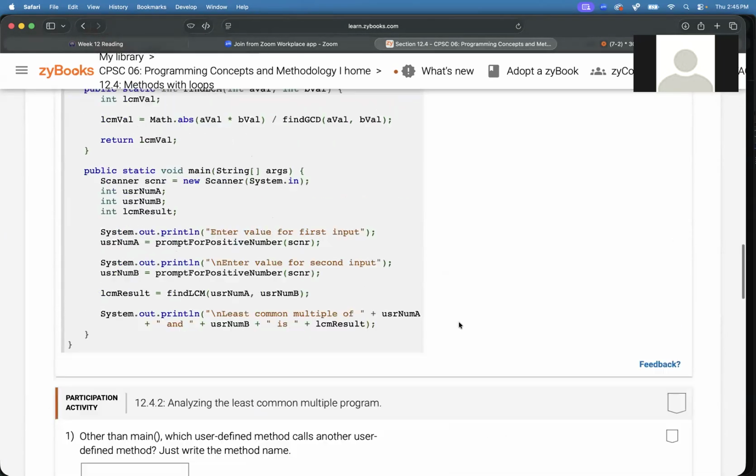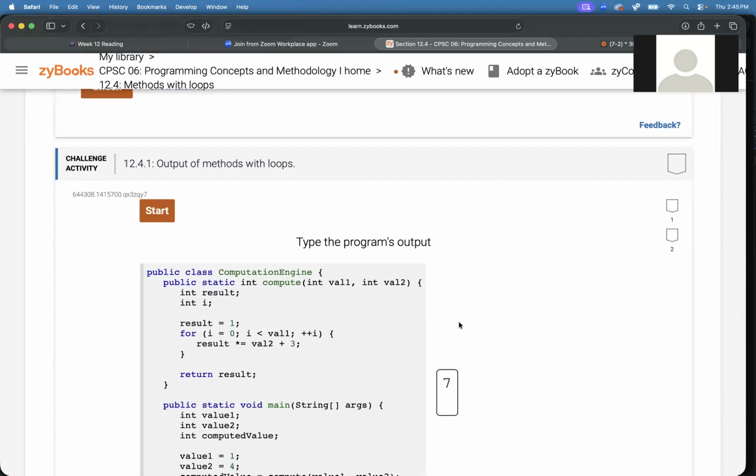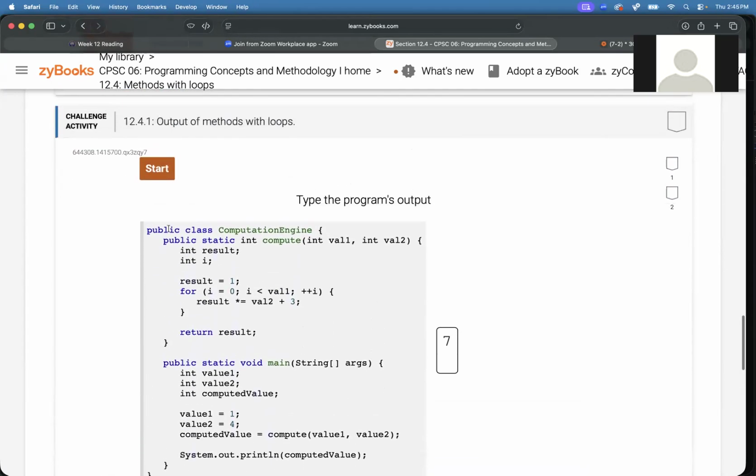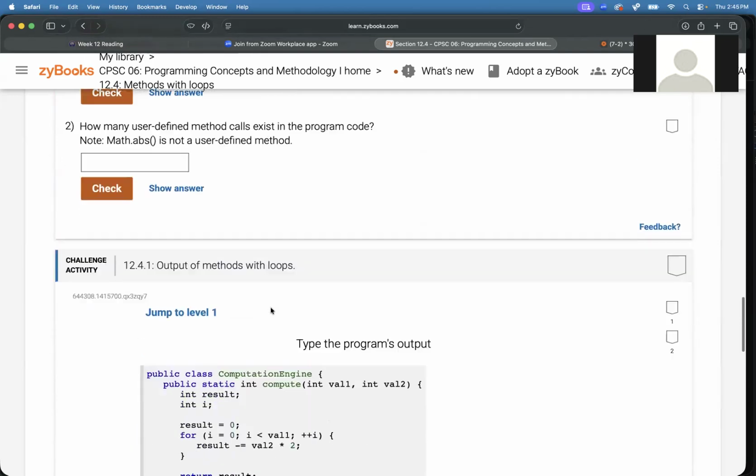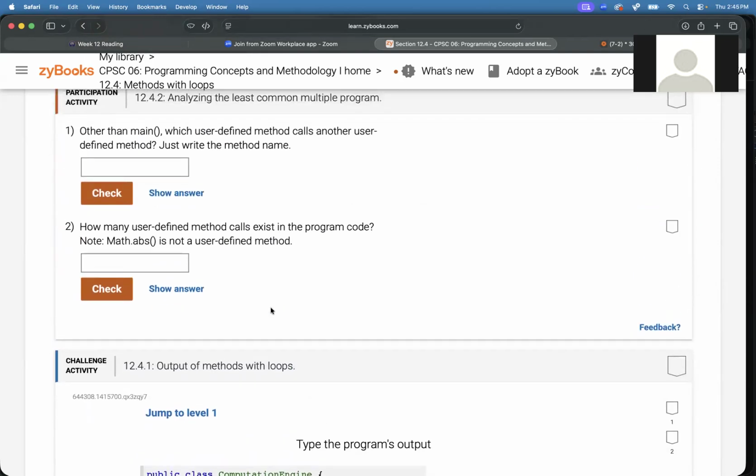I'm going to jump down to the challenge activity here. We'll do at least one of these. Again, there's nothing new conceptually in here. This is just writing methods, which we learned last week, and putting a loop in it. Of course, you can put a loop in your method. Why not?